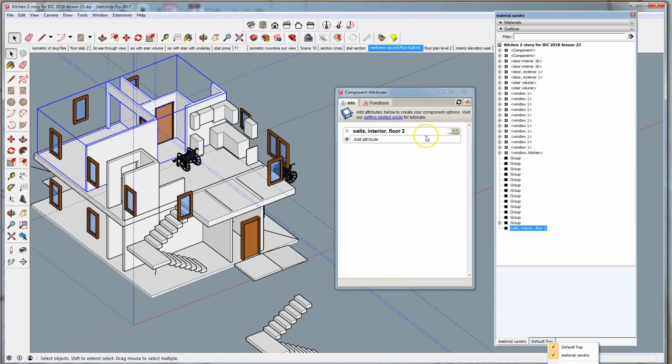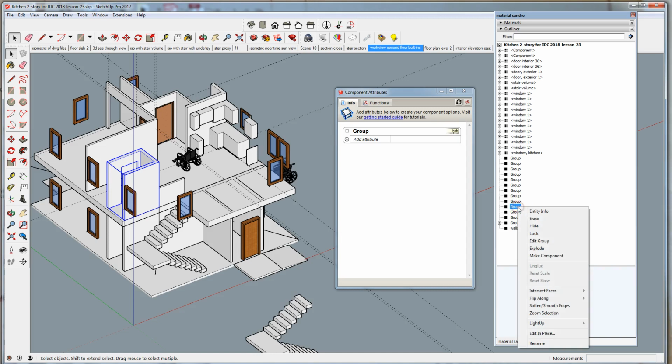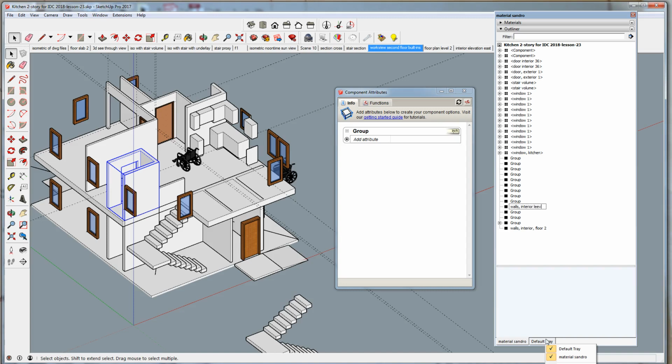This is very convenient as your model starts to get populated with lots of components and groups. You want to start to keep track of those things. Technically, this wants to be walls, interior, elevator, 2, floor 2.